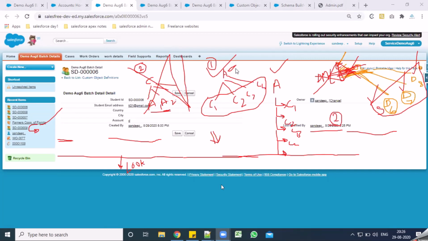All right. In Monday's class, we'll extend this topic to another concept, which is nothing but master detail relationship, the second type of relationship that we are going to discuss. All right. Then once we complete that discussion, we'll understand how lookup and master detail relationships are different. All right. For now, an exercise for you is to connect your work order object with your account. All right. Follow the steps that I've told you.